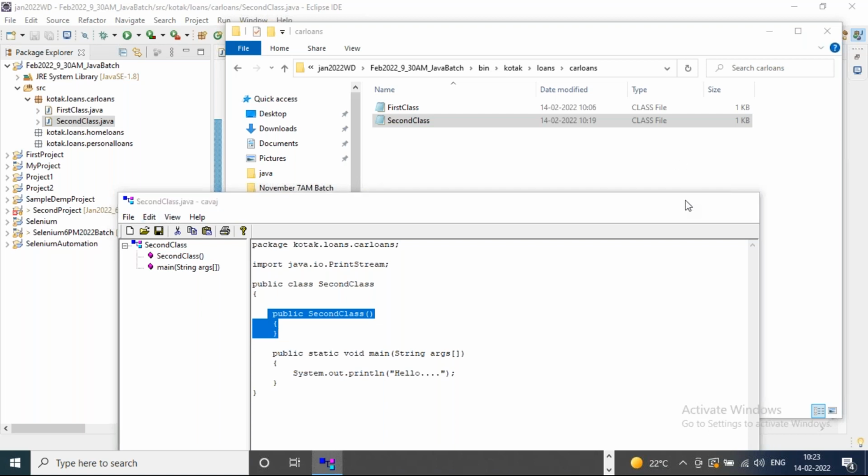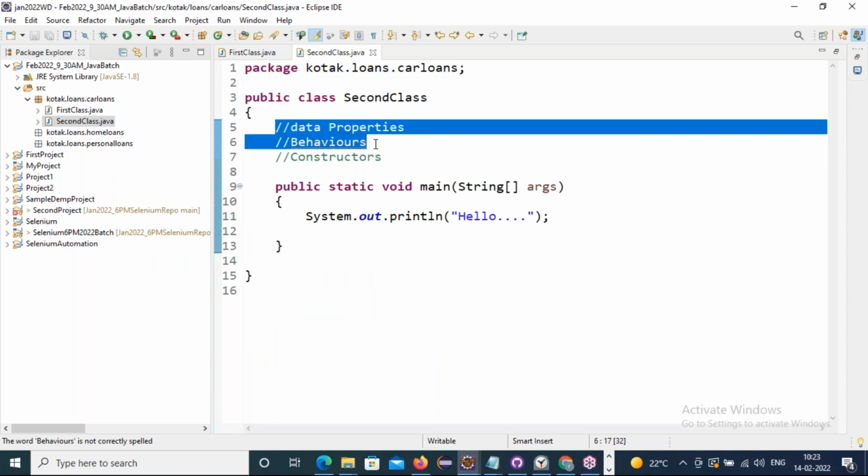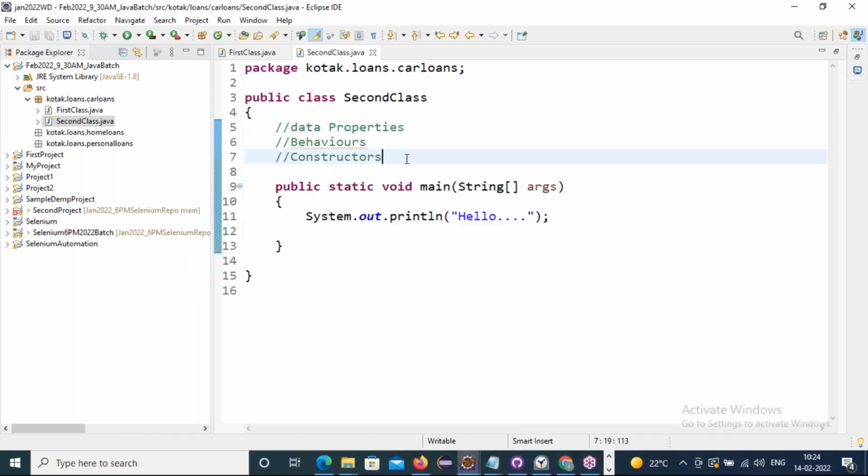Okay now, we have to create these data properties and behaviors. By default these will not come. You have seen that, right friends? By default only the constructor comes. Okay now, fine. Let's plan some data properties and behaviors inside a class.